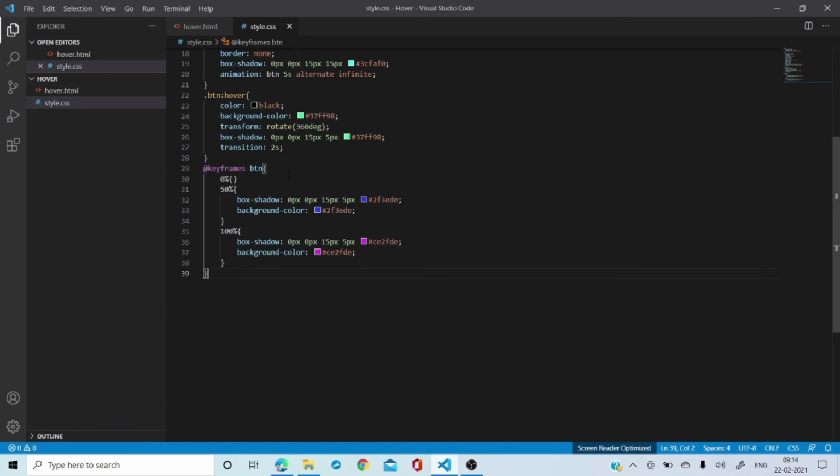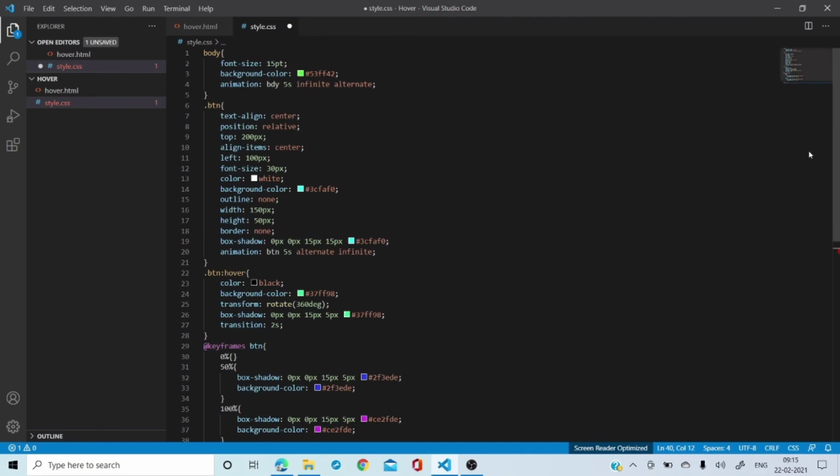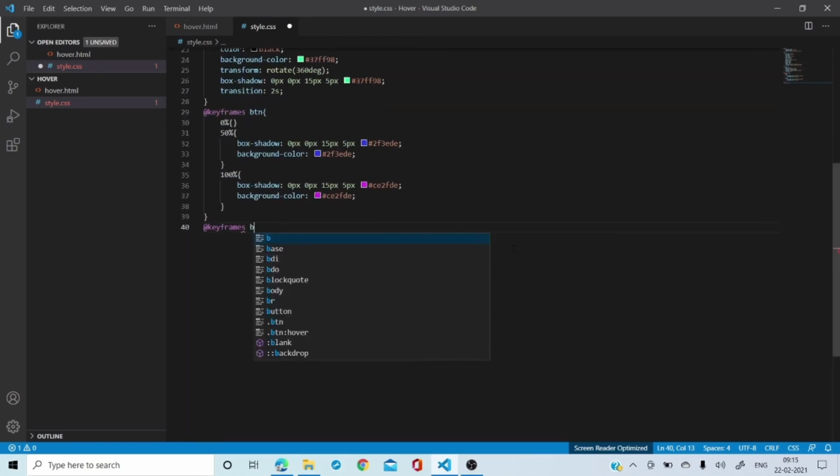Okay. Now, another thing. This was about the button. But if I have to make a keyframe for the body, I want some animation to work for the body as well. So how am I going to do it? The best way of doing it is, again, please put @keyframes. Then what was the name of our body animation? See, animation BDY. So the same thing you have to use. Here it is written, see, animation BDY. This I'm talking about. So you're going to write BDY like this. After BDY, you're going to open a curly bracket. Go here. Again, use 0% and a curly bracket.